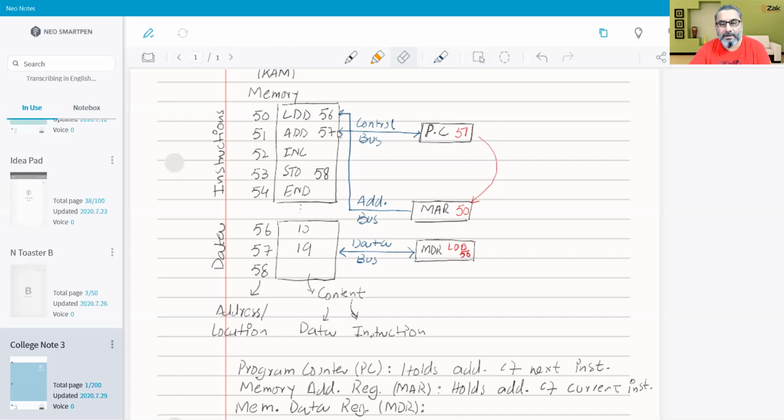Whatever the address that you put on that bus, the data will arrive in MDR using the data bus from that particular location. So this is just for your understanding that it is pointing to it and bringing it back, but do not think that it is physically going to that particular location. So get the idea? MAR holds address 50, that address 50 holds LDD 56, and that has arrived in MDR. Do not think that these are two parts. This is the whole memory. I just made these two parts distinct to make you feel that this is instruction and this is data, but we know that in memory, anything can be at any location.